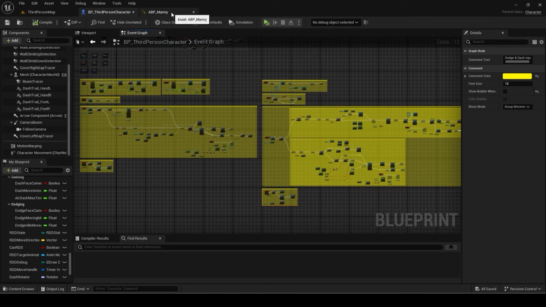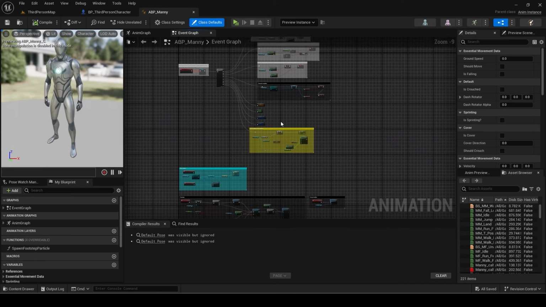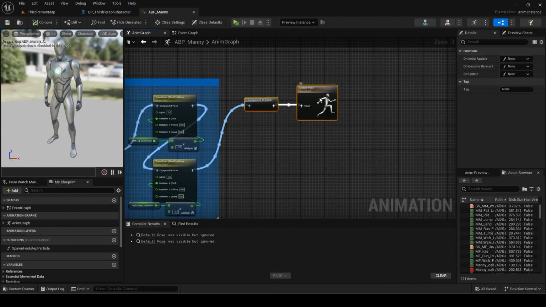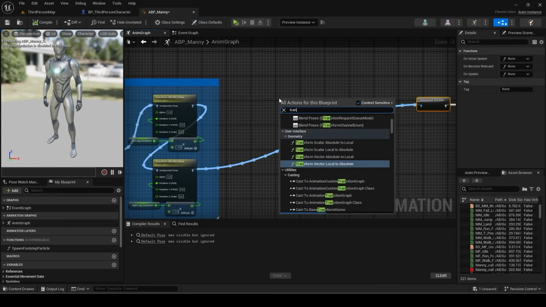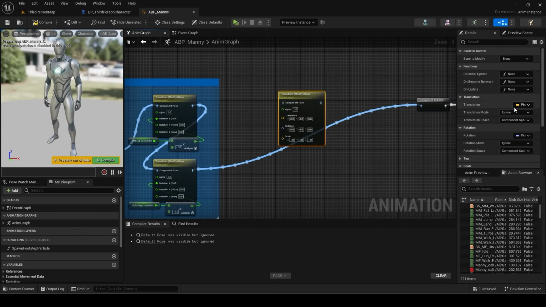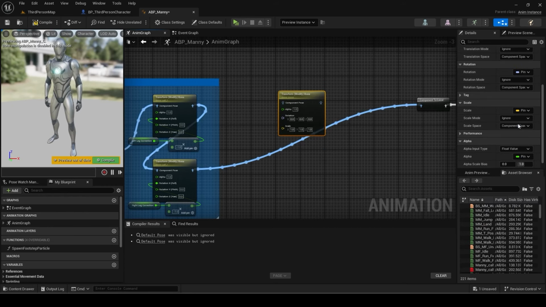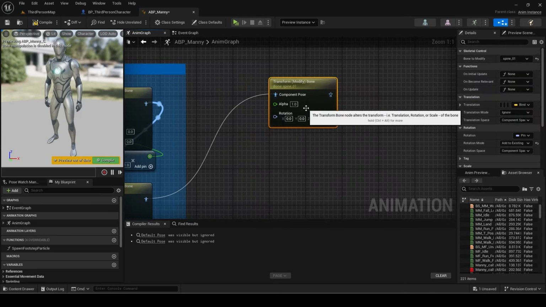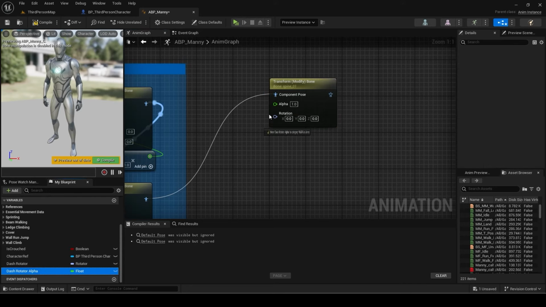The final part will be adding the dash leaning rotation in the animation blueprint. Go to the anim graph. Add a transform bone at the end and remove location and scale as pins. Change the rotation mode to add to existing. Set the bone to spine_01. The alpha will be dash rotator alpha and the rotation is dash rotator.